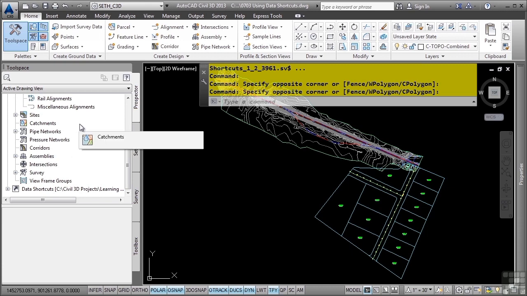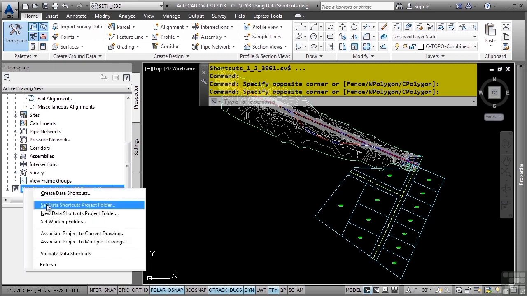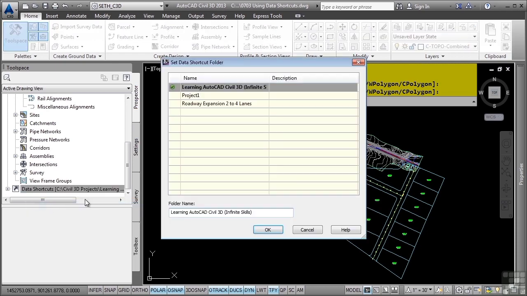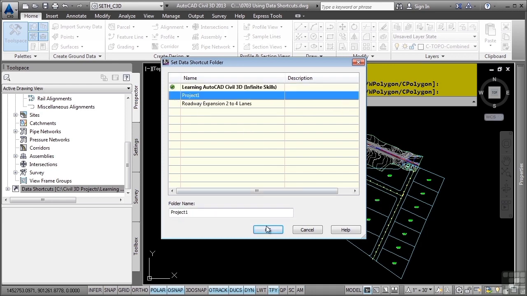As you navigate down past the actual file name and go to the data shortcuts category, you can simply right-click on there and go to Set Data Shortcuts Project Folder. Notice that the Learning AutoCAD Civil 3D Infinite Skills project is the current project. We now want to change that to Project 1. So we'll go ahead and select Project 1 and click OK.